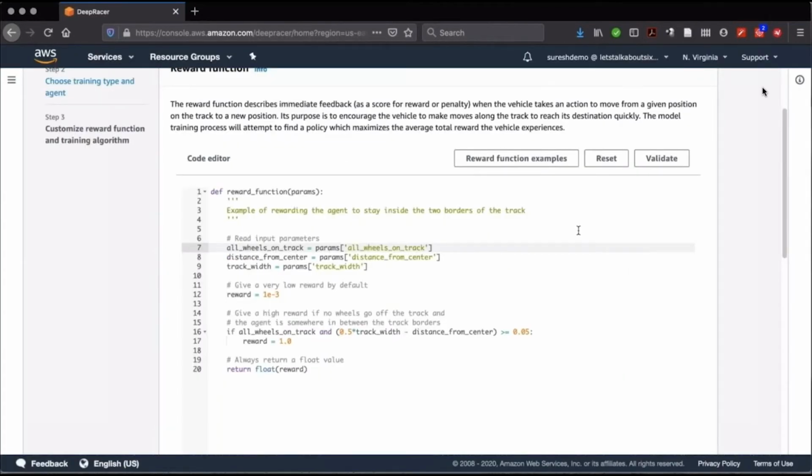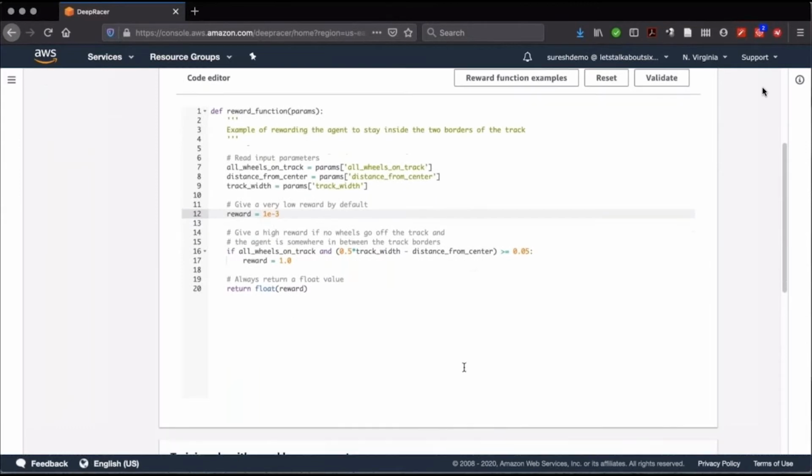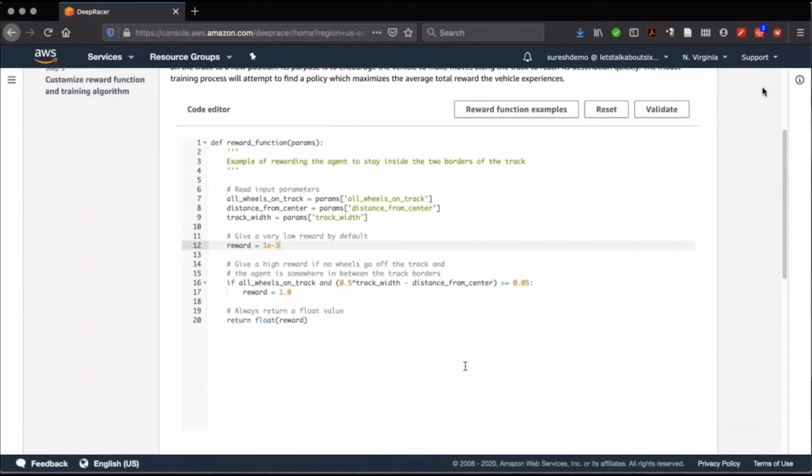Okay, so now I've changed my reward system, which is basically by default, I wanted to give an extremely low reward for this. And then if all wheels are on track and it's a little bit steered, if it doesn't steer too much, I'm going to give you maximum score. So that's all I'm training it to do. I'm just training it to simply keep all wheels on track and not steer too much away from the center, right? And I'm going to give it a score of 1.0 at any point in time, as long as it stays very close to the center. All right, now I'm happy with this.